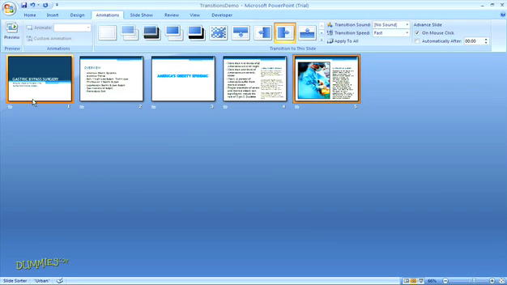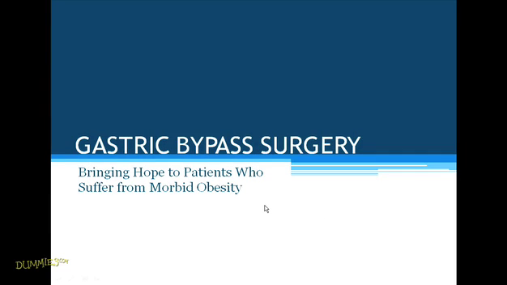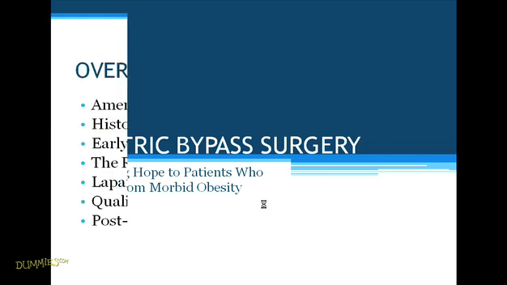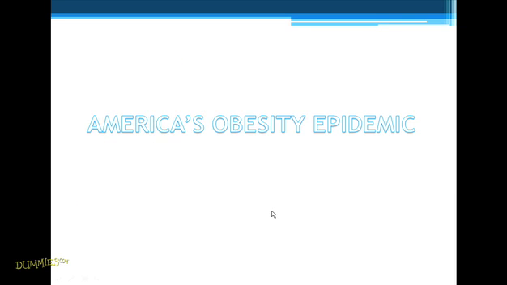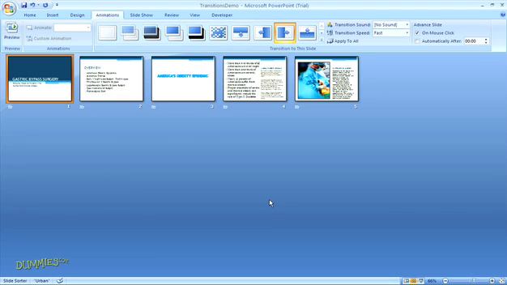To preview my transitions, I'm going to go to the slideshow button in the bottom right corner here. And then I can click through my presentation to make sure it looks good. When you're done, just hit the Escape key and you're back in the slide sorter view.